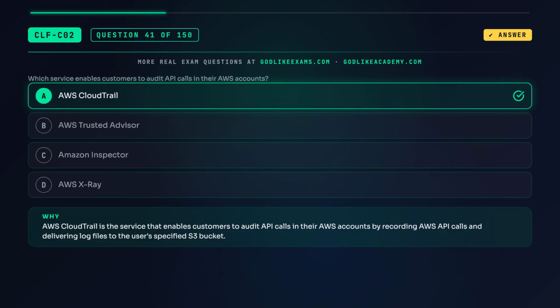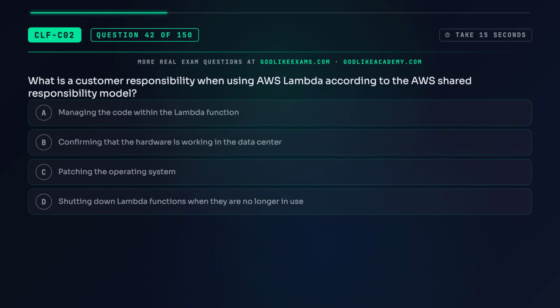The correct answer is A, AWS CloudTrail. AWS CloudTrail is the service that enables customers to audit API calls in their AWS accounts by recording AWS API calls and delivering log files to the user's specified S3 bucket.